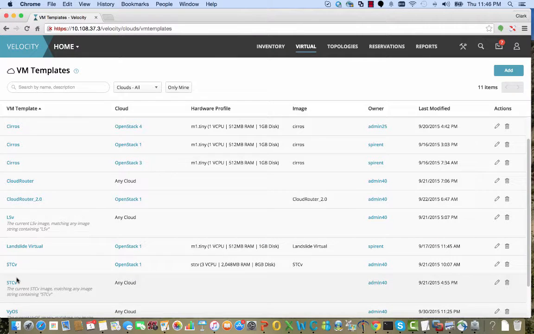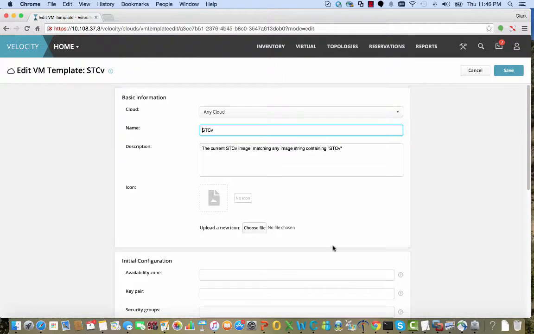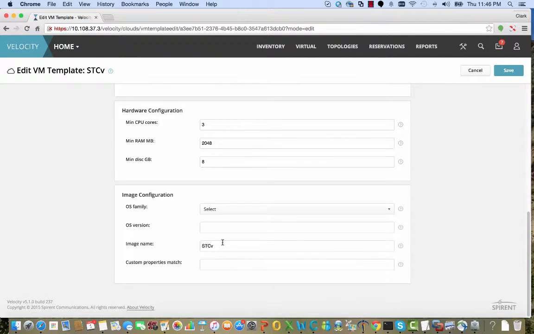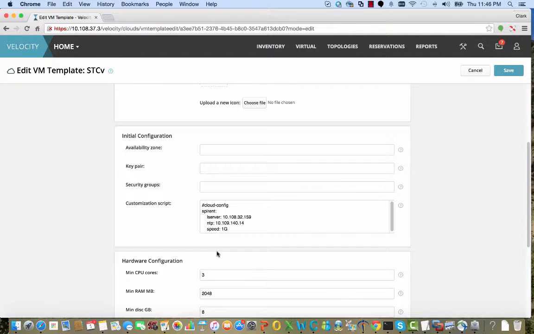Add a new VM template and name it STCV for the AnyCloud target. Specify 3 CPU cores, 2 GB of RAM, 8 GB of disk, and STCV as the image name. This will allow us to deploy STCV on any cloud target using the current version of the STC VM.